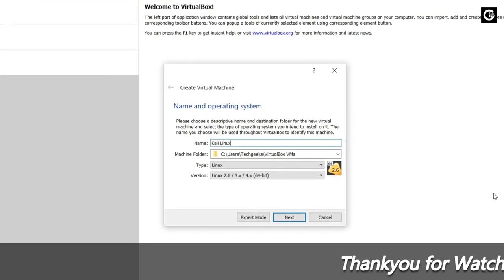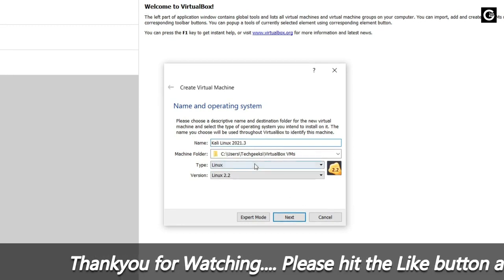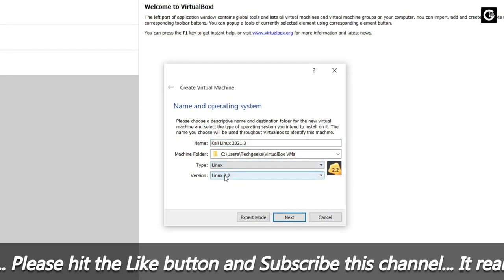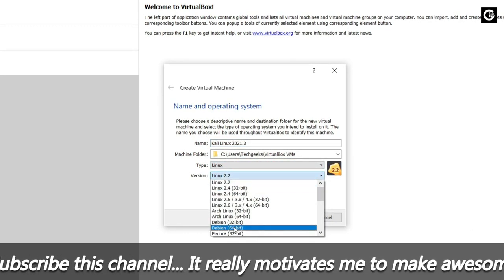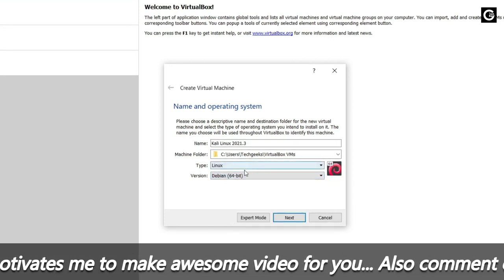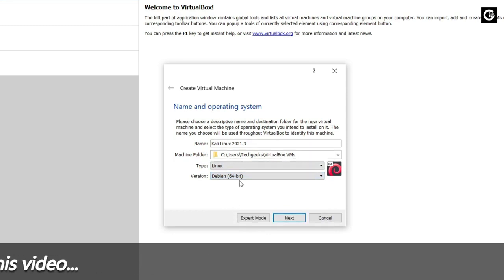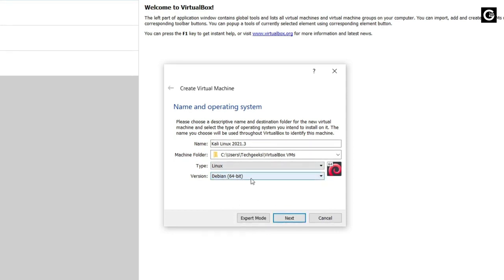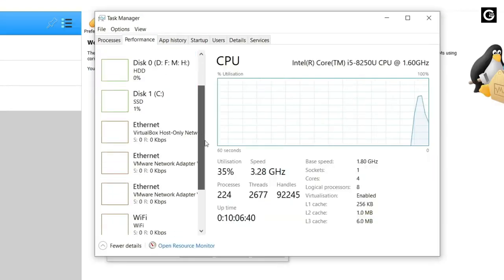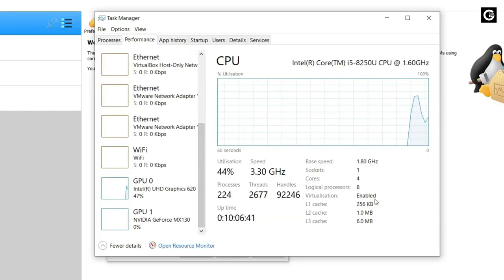Now give the name to your virtual machine. And select Type as Linux. And in the version field you have to choose Debian 64-bit option. If you don't see Debian 64-bit option in your VirtualBox, then first you should enable virtualization from your BIOS menu to get the 64-bit option. You can also check if virtualization is enabled or not from Task Manager.